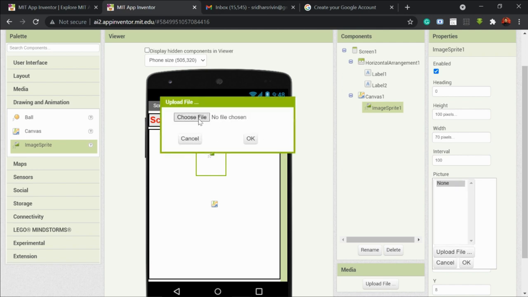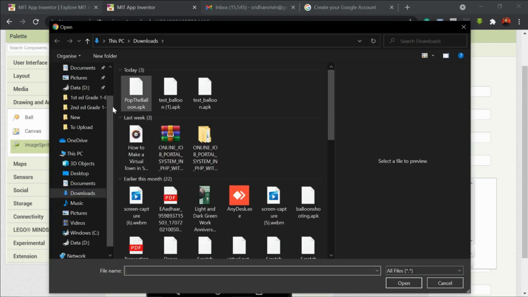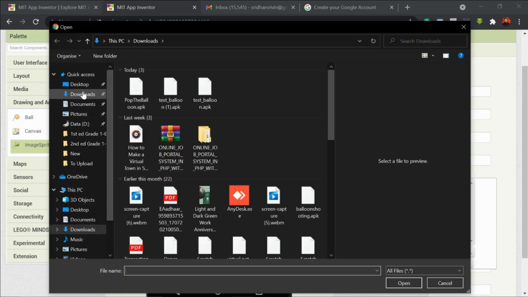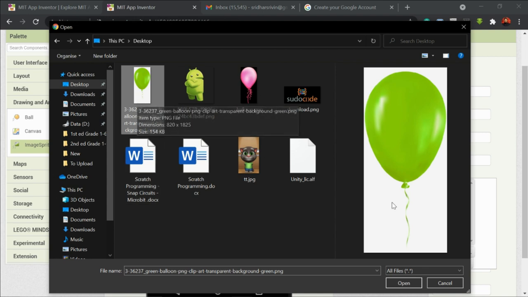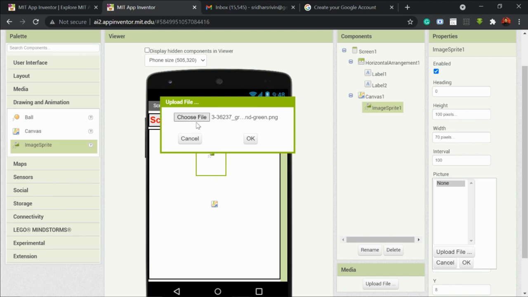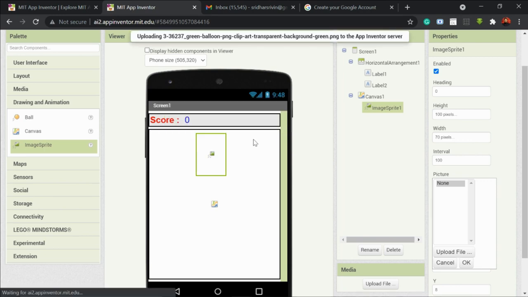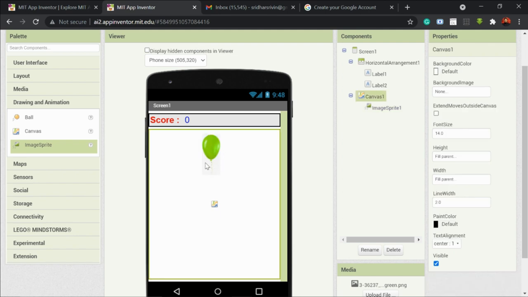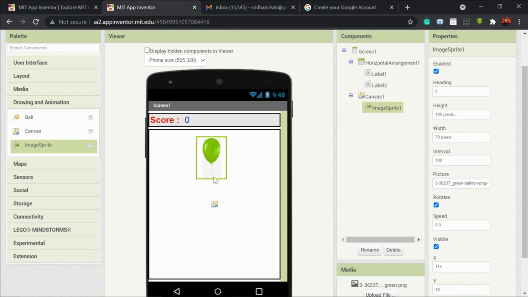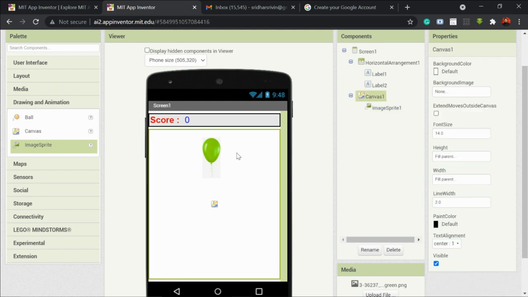Let me click on upload file. Let me click on choose file. I'm in my downloads, but my picture is on the desktop. I'm going to click on desktop. Here I have my balloon image, which I have kept previously. Now let me choose this one. This is the image which I have downloaded. So click on open. And we're going to click on OK. Uploading. Yes. Did you see that? The balloon is here. But can you see that there is some white thing on it? Because the balloon is not transparent. But that's okay, this game will still work.